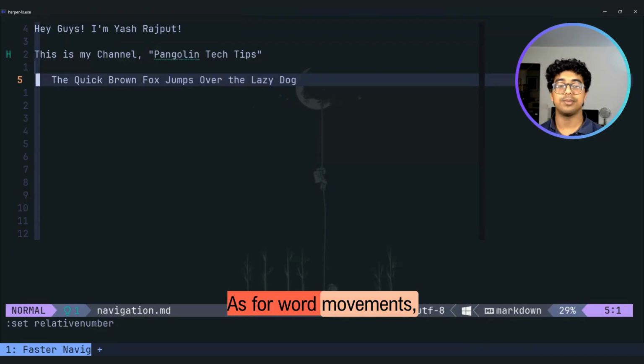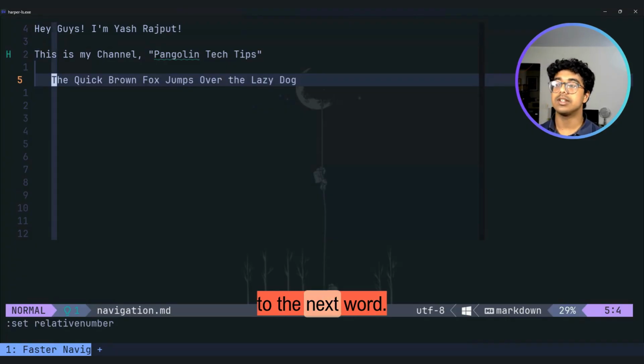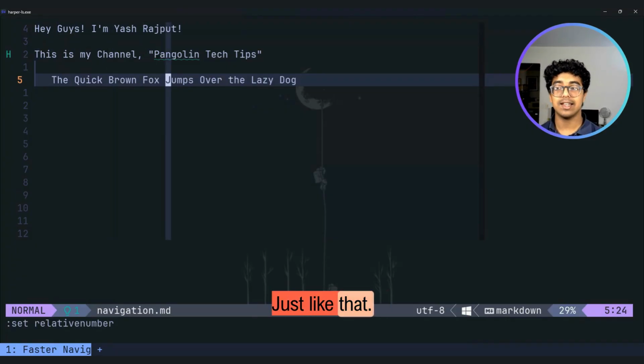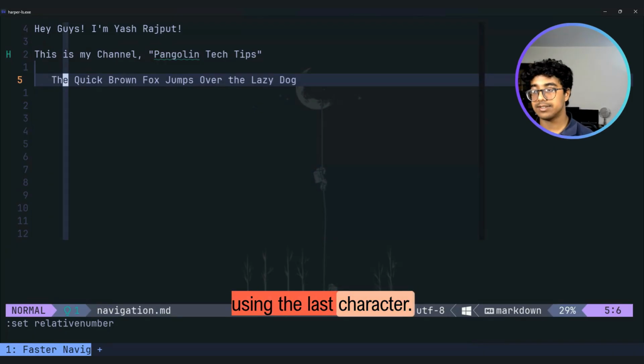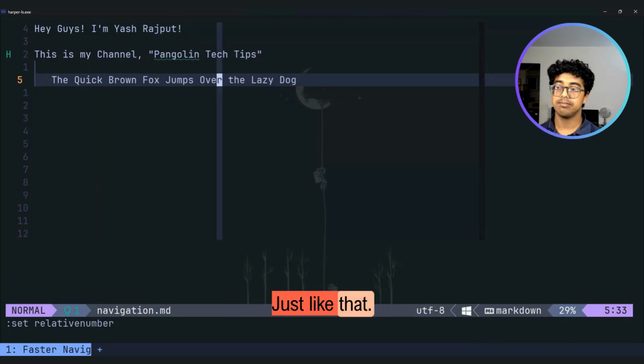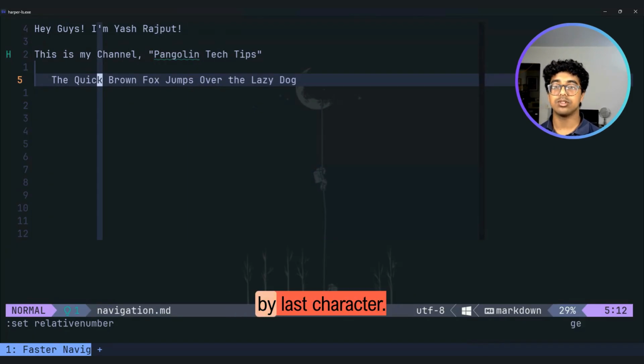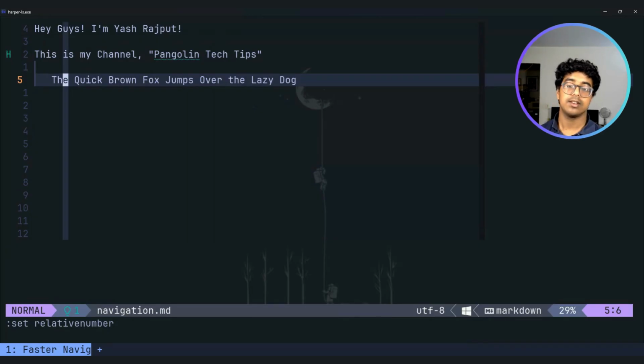As for word movements, use W to move to the next word, just like that, B to move back, E to move forward using the last character, just like that, and GE to move backwards by last character.